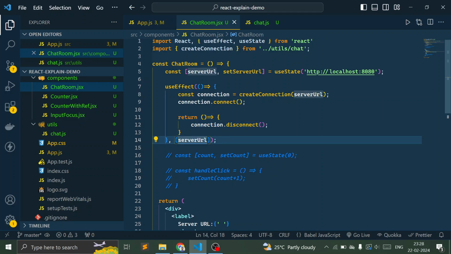Now let's see what is the need of this dependency array. This dependency array is mainly present to tell the use effect hook when to run. So whenever this server URL changes, this use effect will be running. This code will be running. Okay.